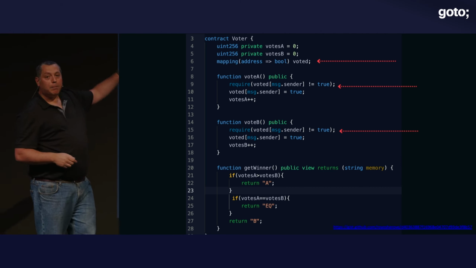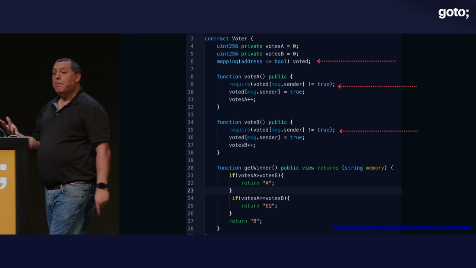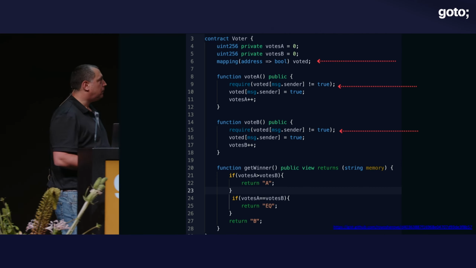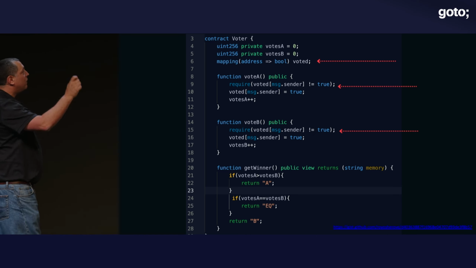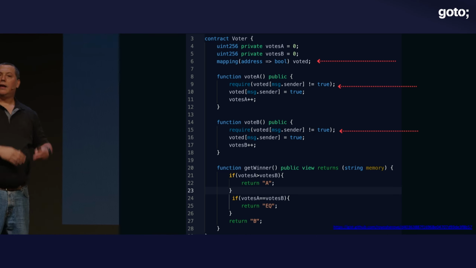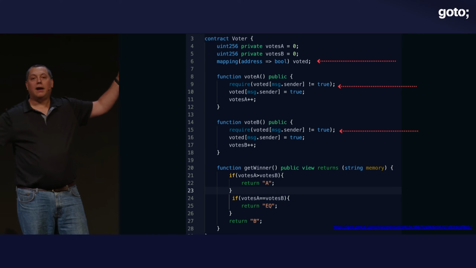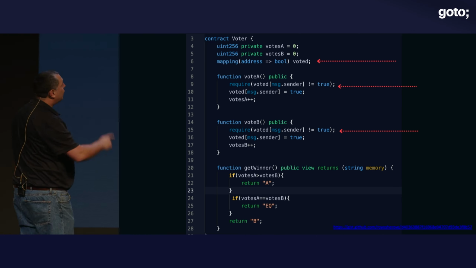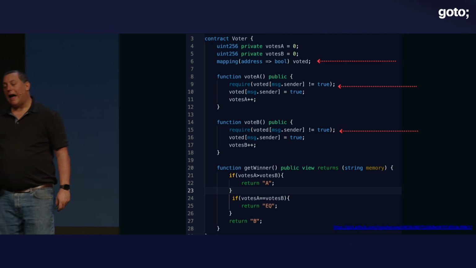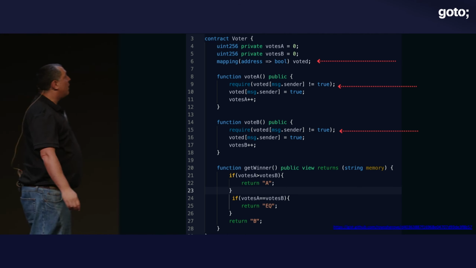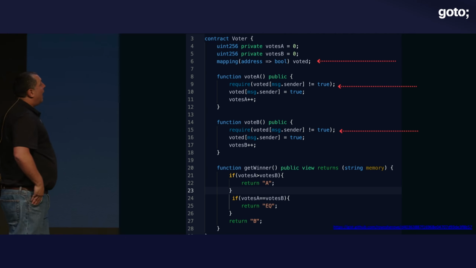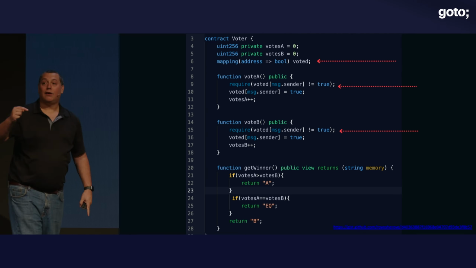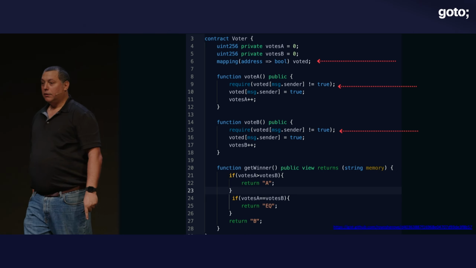You see that mapping there at the top? The mapping is basically, imagine a dictionary, okay? And the dictionary is between addresses and booleans in this case. Imagine an unlimited space for that dictionary. So that space lives on the blockchain as well. Whenever someone tries to vote, I can make sure that they didn't vote, and then in line 10, I'm setting their vote status to true, and that's it.